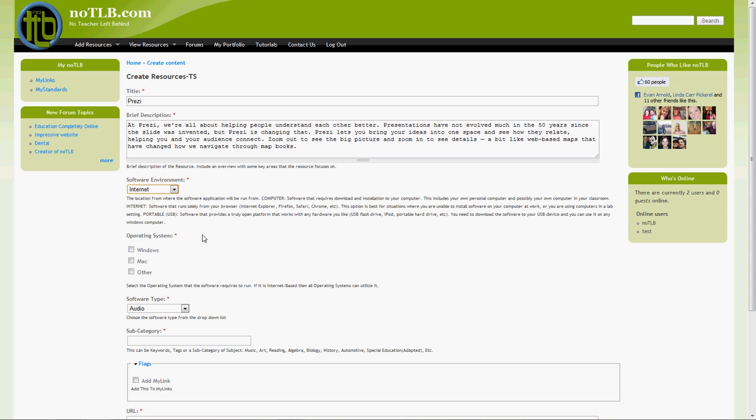And then operating system is important too. If it's online, then you can select all of them because all of those can navigate there. Usually that just comes down to portable, which are actually just for Windows. But for a computer, you're going to want to look at it to see if it's Windows, Mac, or Linux or other. So this one's Internet, so it's going to be Windows, Mac, and other.